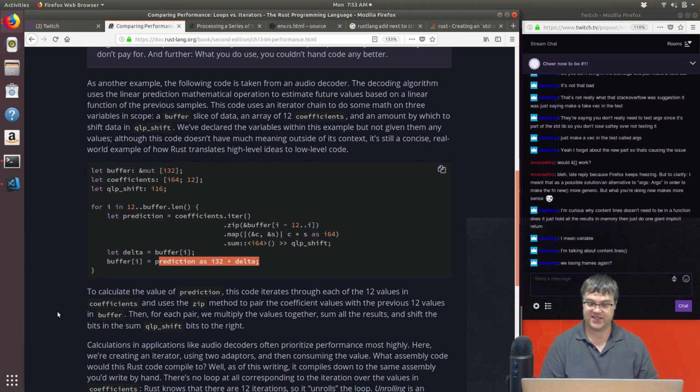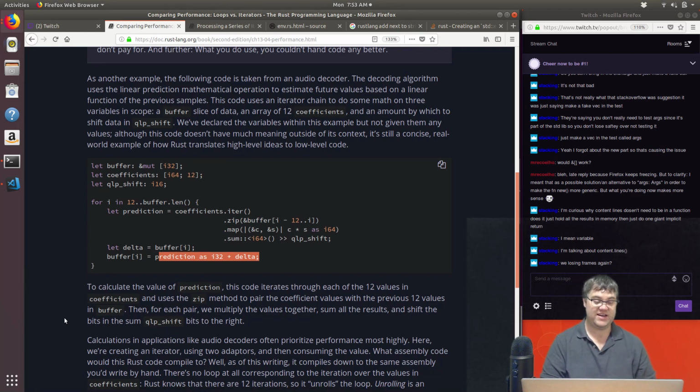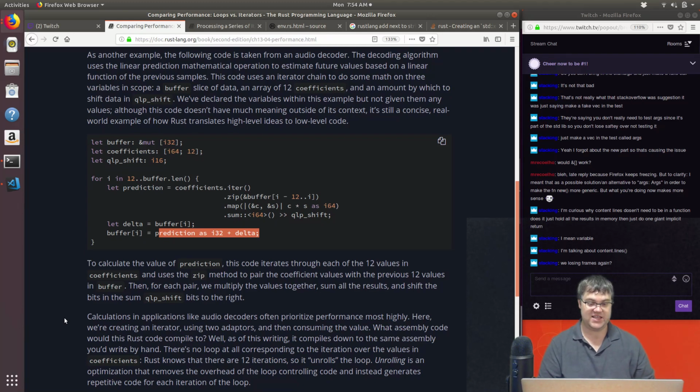Calculations in applications like audio decoders often prioritize performance most highly. Here, we're creating an iterator using 2 adapters and then consuming the value. What assembly code would this Rust code compile to? Well, as of this writing, it compiles down to the same assembly you'd write by hand.